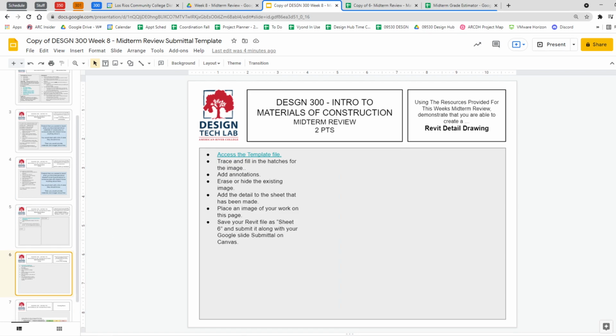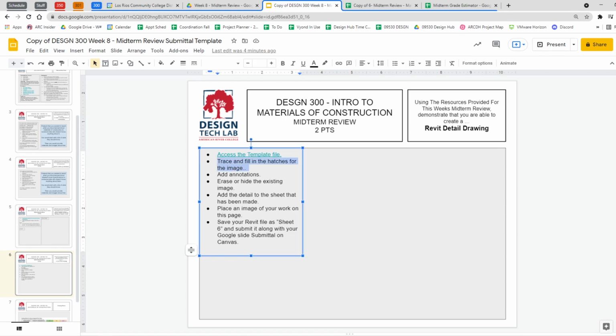Okay, and here's a Revit drawing. So you will access the template file and trace and fill in the hatches. So it's just like what we did last time. Very, very similar. Okay, and the image is already in there. And there's a sheet. You have to trace the image. The hatches are there. So this one is pretty much just like you did. And when you're done, save your Revit file as sheet 6, and the Revit file gets submitted right along with everything else.